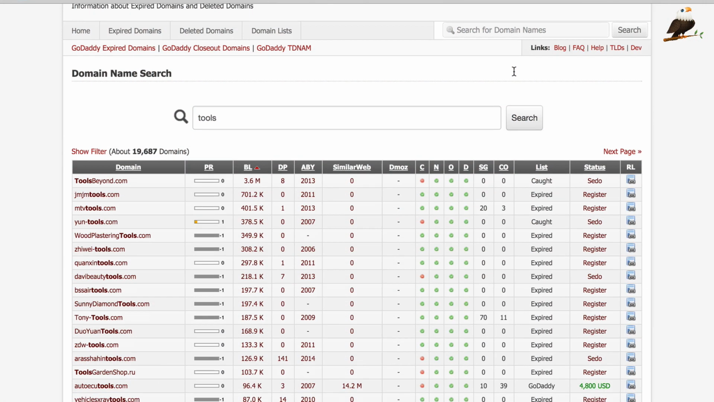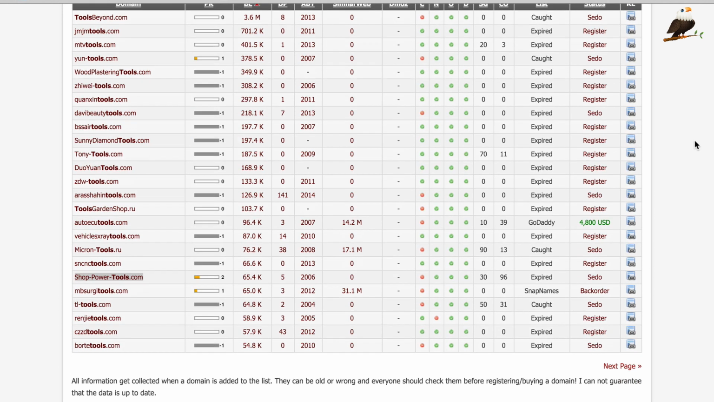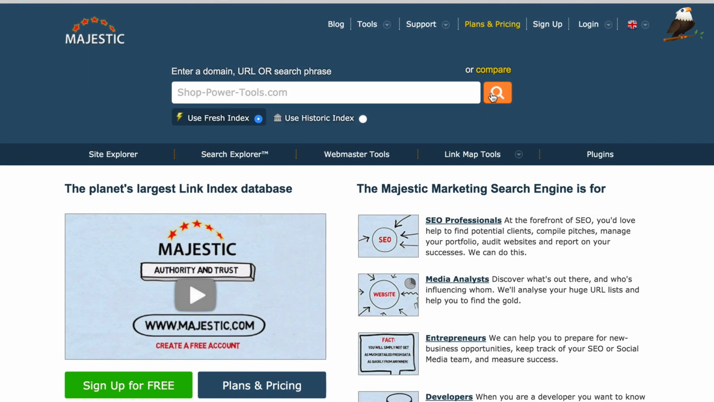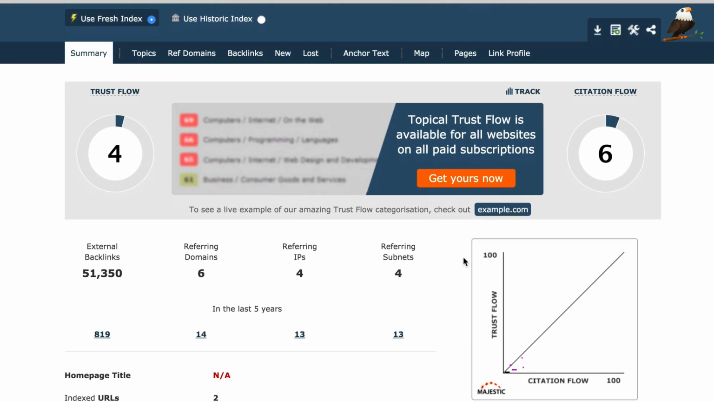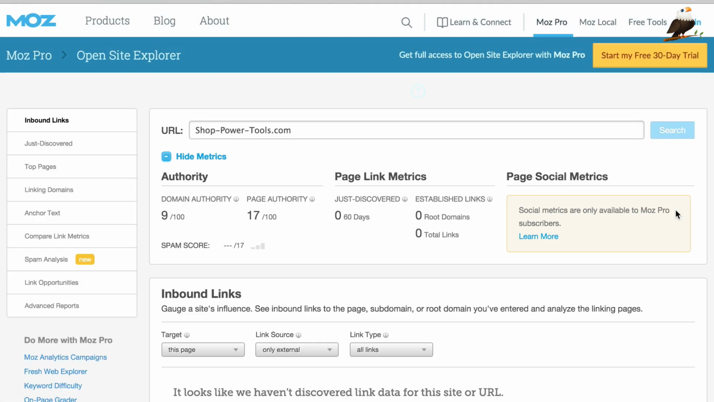But yeah, I used expireddomains.net. I found this domain searching for tools. Then I ran it through another website called Majestic and another one called Open Site Explorer. Again, I'll put all the links for these sort of things in the description. I double checked that it all looked okay in terms of it did have links and they didn't look too spammy, and then I registered it over at GoDaddy.